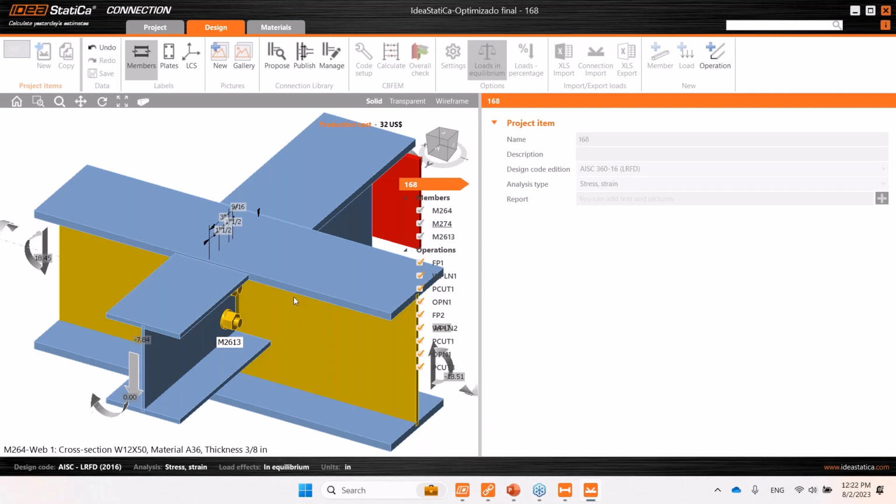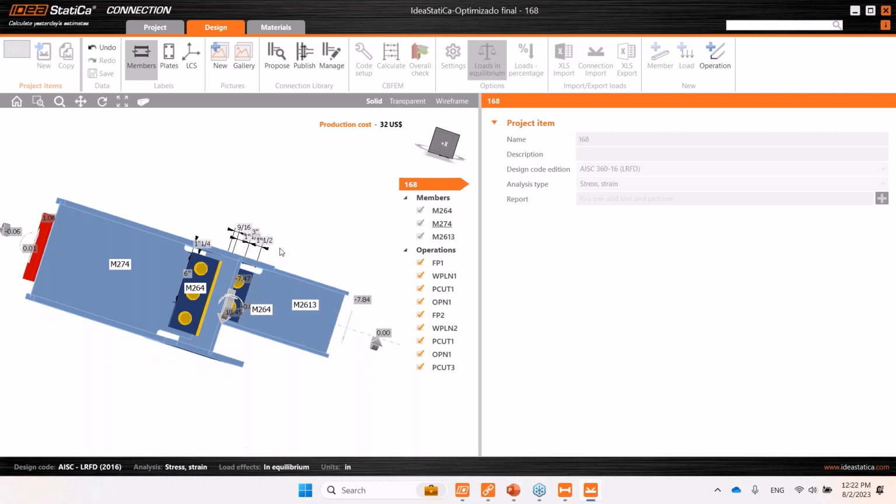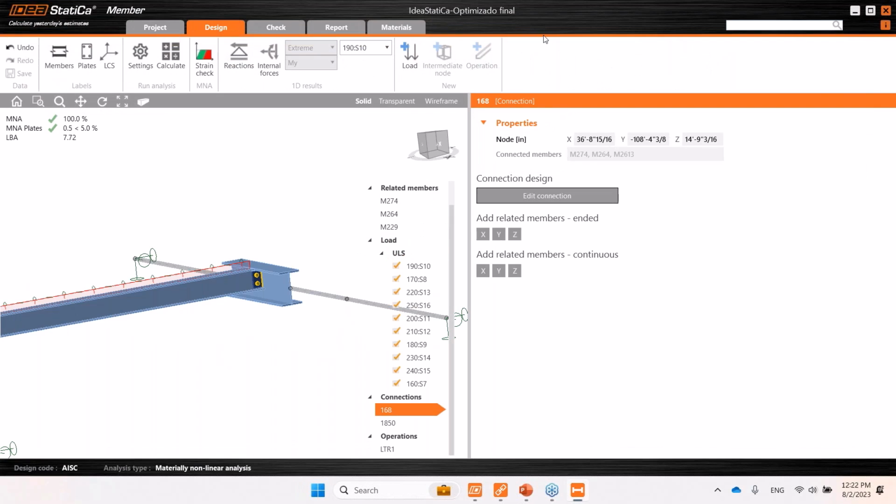And even you can modify this design if you need it, but that cannot be calculated. You will need to close this, close member app, and then go back into Checkbot and open the IDEA StatiCa connection file from there, okay? To, let's say, modify something and rerun an analysis.